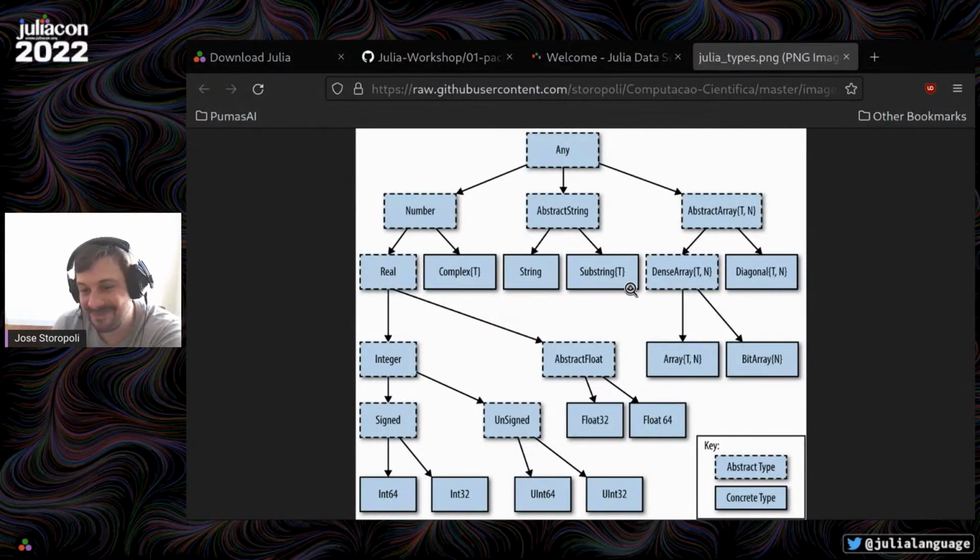This is a little bit outdated, but I do like this image here because it kind of gives you a brief overview of the type system in Julia. Everything that has a dashed dot is an abstract type, and I'm going to explain briefly what abstract types are. Everything that has a solid line is a concrete type. As you can see, everything in Julia derives from a single type called Any. And that type can be anything, like the name says.